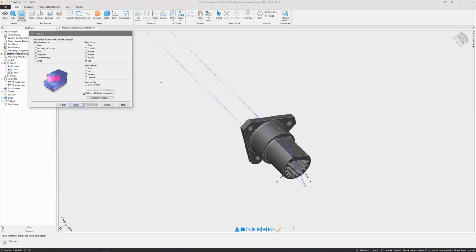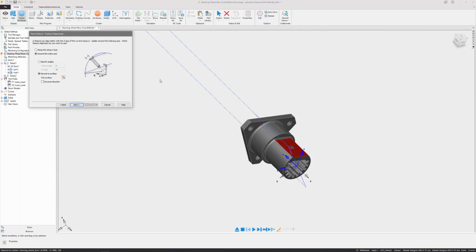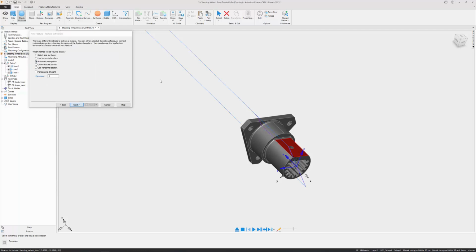This is going to be a side feature, and we don't want it along the setup Z. We want our tool coming in from the index axis. So to figure out exactly what angle that is, I'll select normal to this surface. We can kind of see our tool axis updated here with this blue preview, our Z pointed up. That's what we want. I'm going to see if automatic recognition will grab.